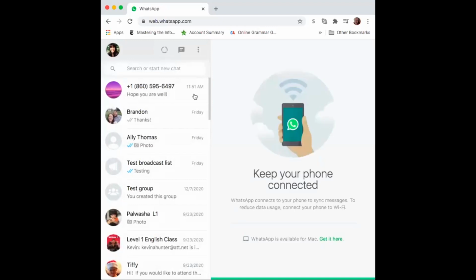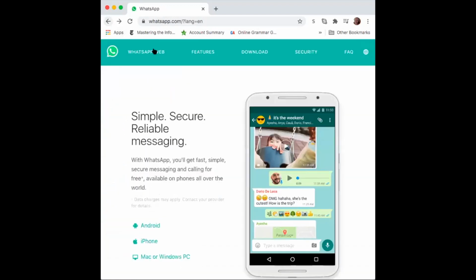Once you do that, it lets the computer recognize that you have a WhatsApp account. So that's how you do that. And so now I can use WhatsApp on my computer. I don't have to use it on my phone, though it's the same thing. I can do pretty much everything here that I can do on my phone except make a broadcast list. And I'll tell you about that in a second. So let's go back to where we were.